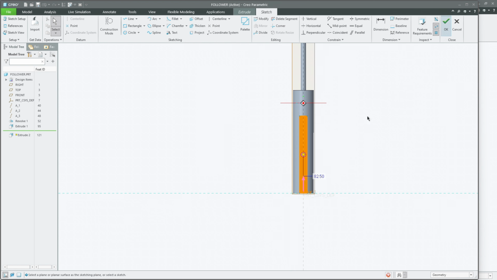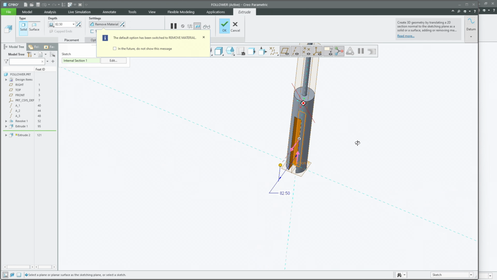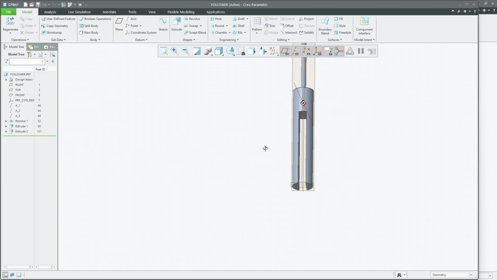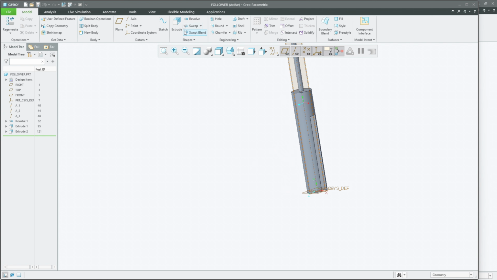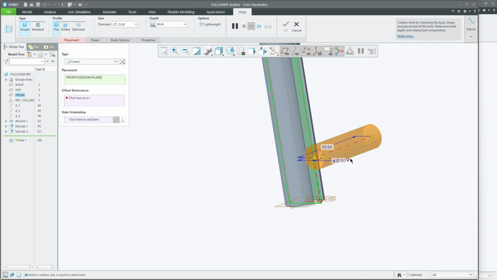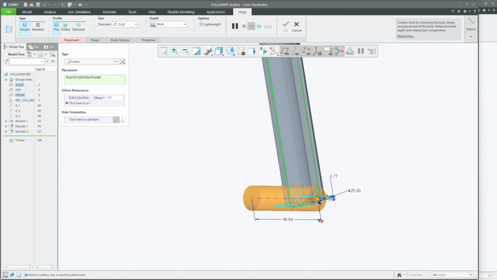I just click OK here so that you can see the material has been removed by default. I would like to make it symmetric so the material is removed on both sides. So the next thing, I'm going to create a hole command here based on the center plane, and it's going to be constrained with the bottom plane as well as the side plane.